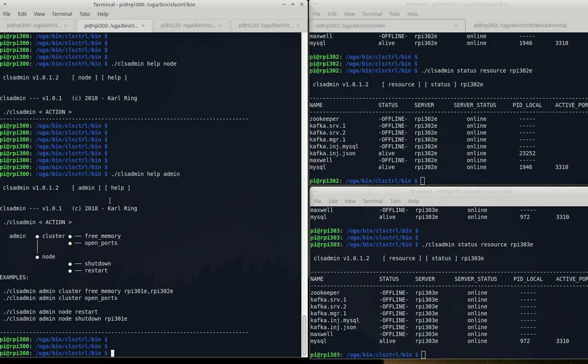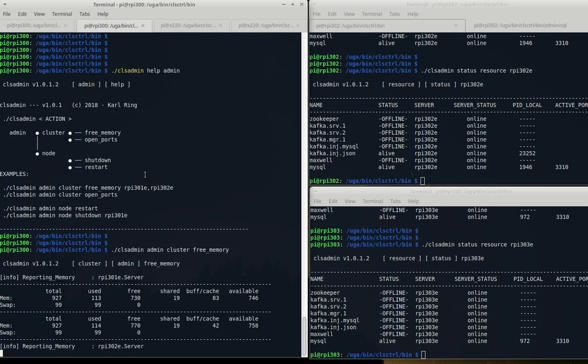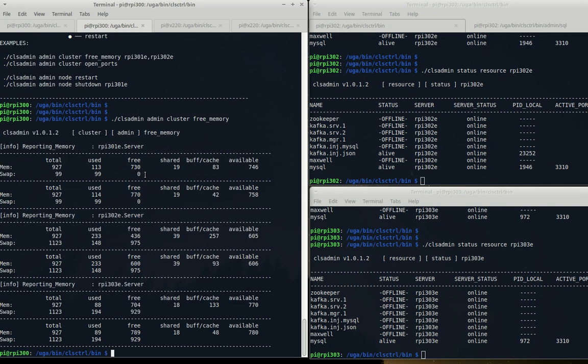So the admin command, we can administer the cluster, we can free some memory. So if you're running out of memory, particularly if Java's taking up too much memory in your Pi, you can admin, and then you can do cluster and then free memory, and that'll go through and tell us what memory's been used, and it'll do a purge on the buffers to try and get back some of the memory that we're using. Here we can see the memory and the swap sizes being run, and how much we can reclaim.